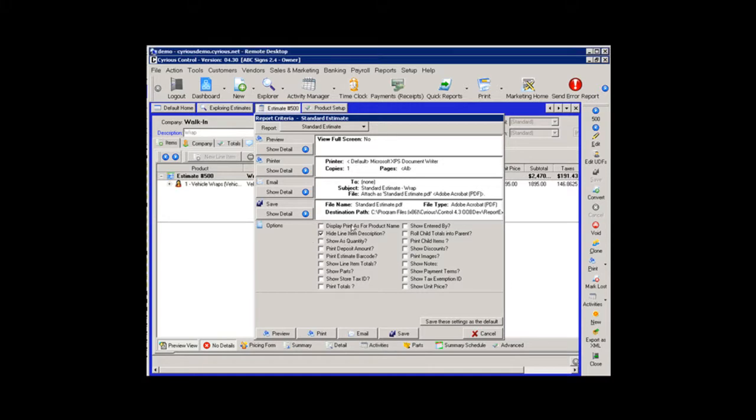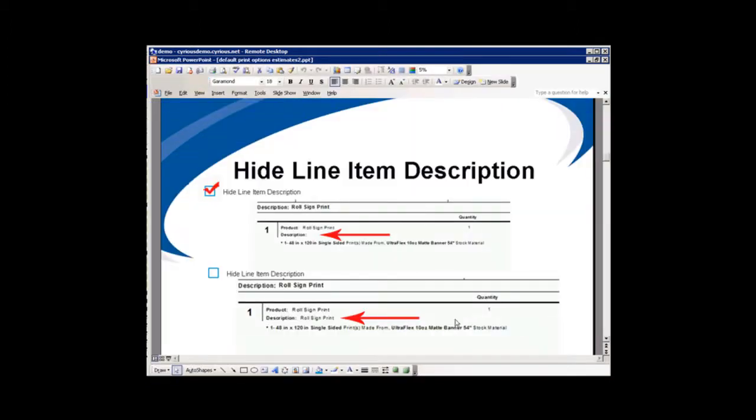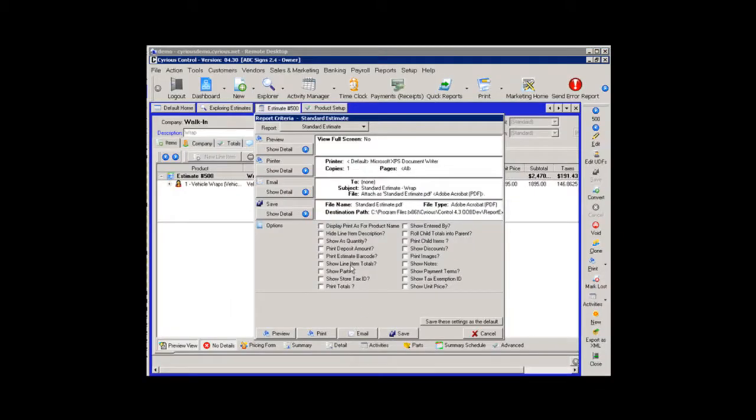Very simply, this option hides or does not print the description on the line item. Looking at this example, on the first line item we have Hide Line Item Description checked, and so the description is blank. Unchecking it, we'll look for the line item description that is on the.